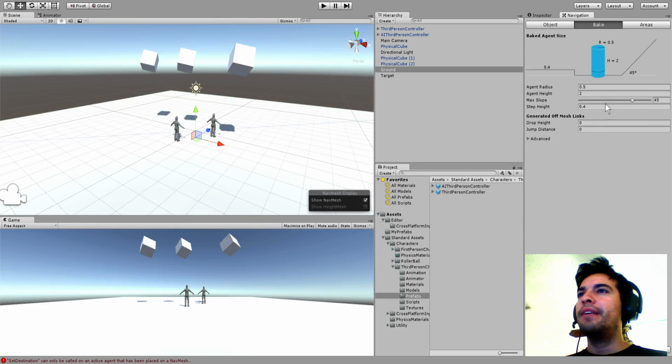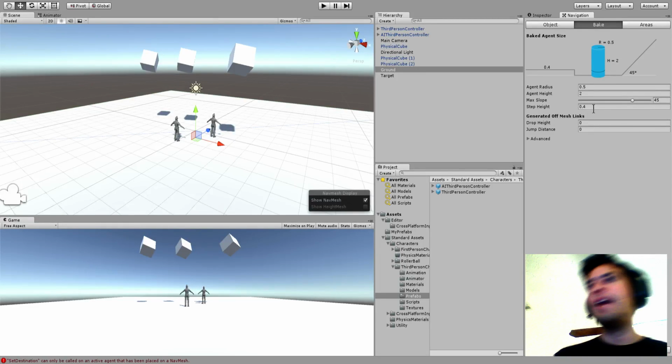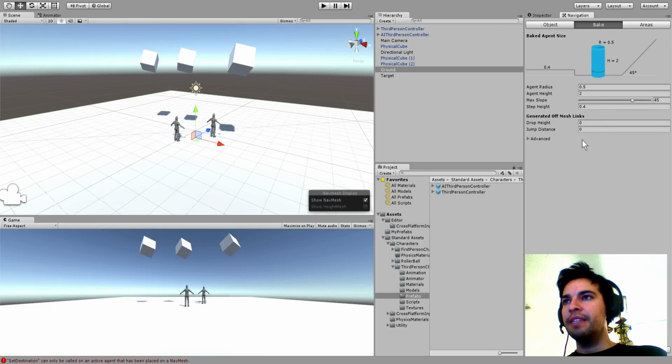And if I go to bake, I leave the default settings, but basically it's like what's the radius of the person that usually moves around here, the height of the person, what's the maximum slope they can walk up, and the step height is, if there's a little step like this, can the guy make it over this step, or does he have to walk all the way around just to get up here? So if it's as long as 0.4 high, he'll be able to just step right over it. And yeah, I don't know what the other stuff is.